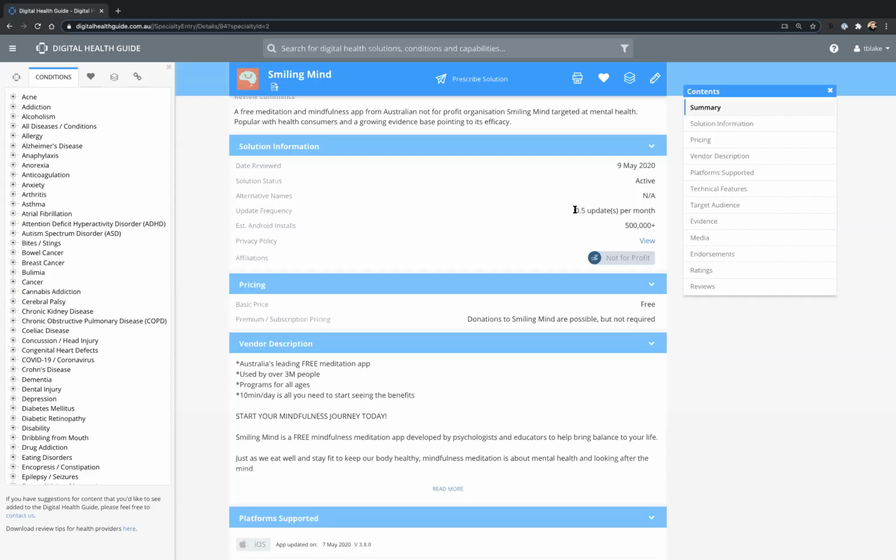And update frequency, we track how often this app is actually updated. So if you have a patient you're discussing, and you're wondering whether it's worth paying for this app, for example, then we can look at this and see whether that might be worth the money, particularly if a patient is stretching themselves to buy a particular subscription to an app. Apple don't publish information about number of downloads, but we do have the estimated number of Android installs, and in this case you can see over 500,000, which makes it a very popular app. If we wanted to, we could click on the privacy policy, and also we can see that this is a not-for-profit organisation, and for some people that makes a real difference.